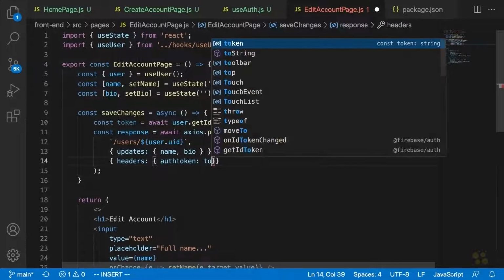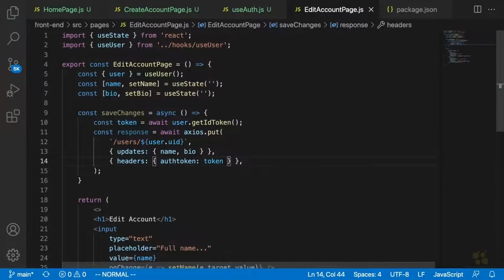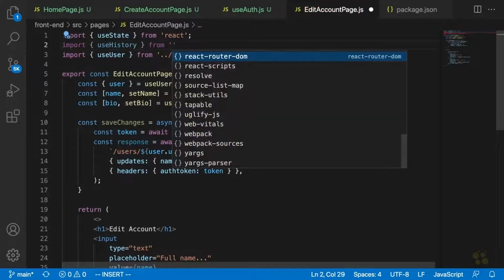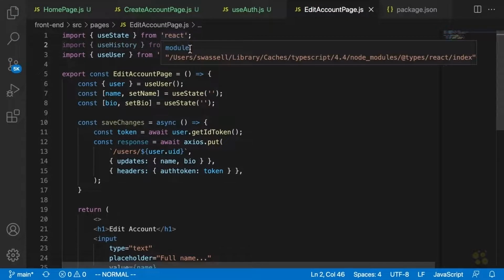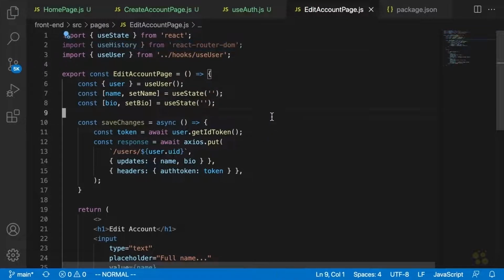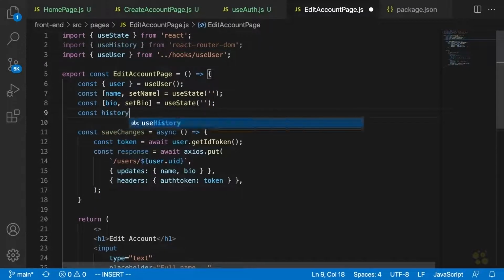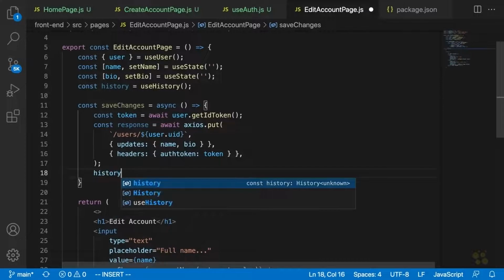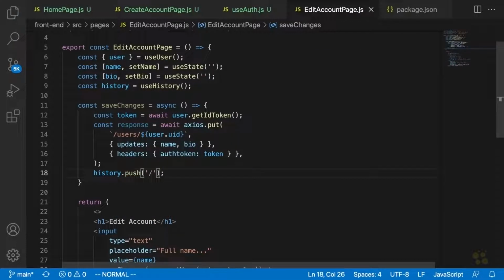Okay, so now we just need to pass this. And essentially, once this response is done, right, once we've gotten the updated user, we're just going to redirect the user back to the home page. So in order to do that, we're just going to import our useHistory hook from React Router DOM so that we can navigate programmatically. We've seen this before, so don't worry about it if you haven't used this before. So we're just going to say const history equals useHistory. And then to navigate the user back to the home page after the changes are saved, we're going to say history.push and send them back to the home page.